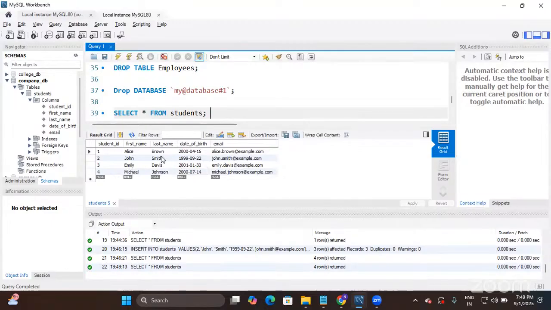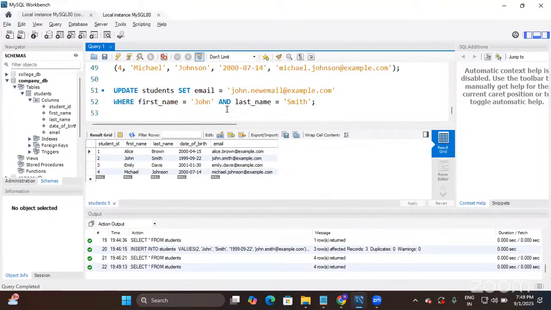Right? Did we get the details? Yes, we got the details of the students. So is there any student called John Smith? Yes. So what is the email of John Smith? It is john.smith@example.com. So this email will be updated to the new mail.